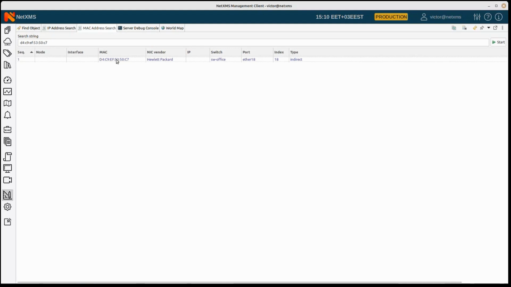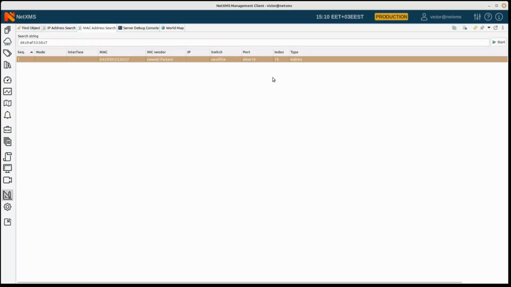So I found that this MAC address exists in the network, and it is connected to my office switch on port 18. And it's an indirect connection. That means that it's not directly connected to the switch. There is something between the office switch and this MAC address, but NetXMS doesn't know anything about that intermediate device or devices. In that particular case, it's an unmanaged switch with multiple devices connected to it. So this is why we have the indirect type.